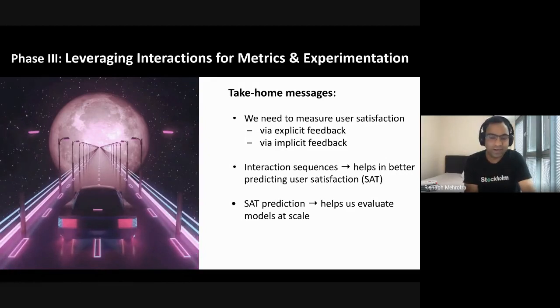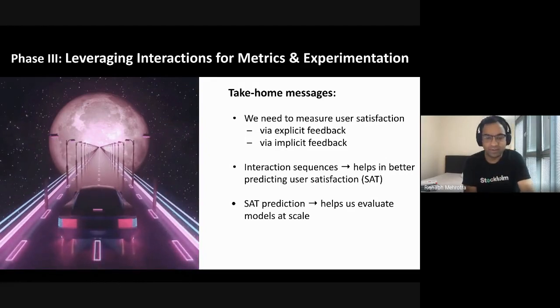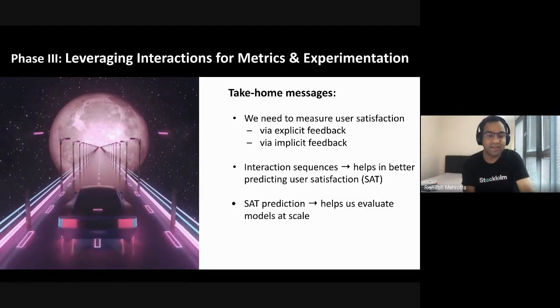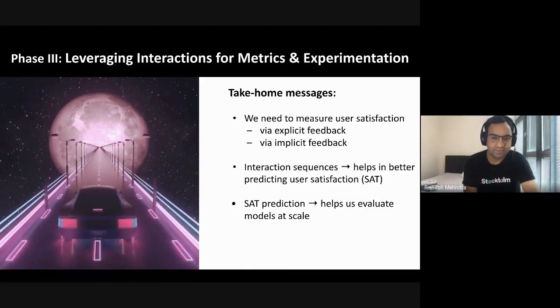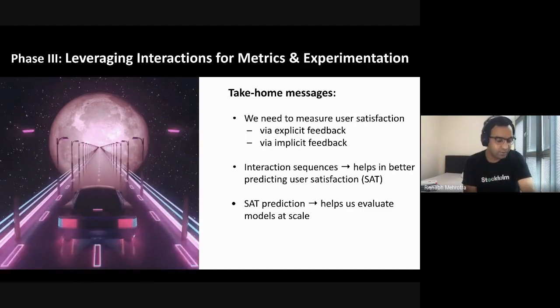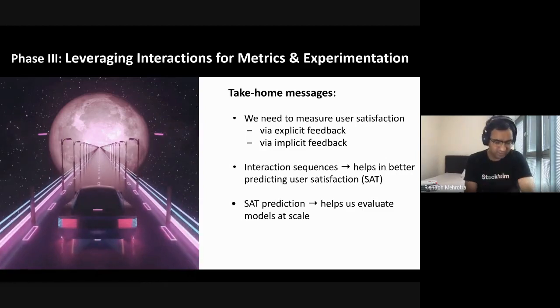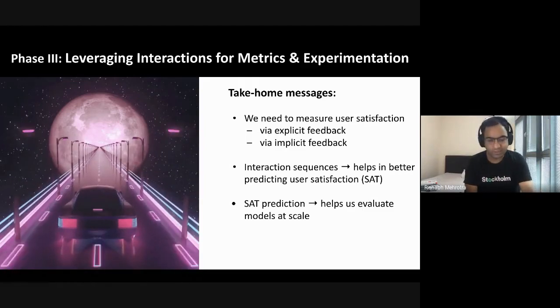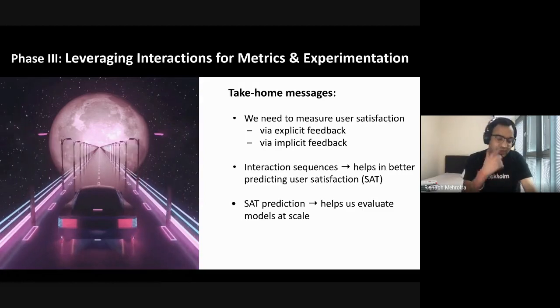And the reason why we want to predict satisfaction is because we want to develop metrics. And once we have metrics, then we can evaluate some of these systems at scale. And if you have different models, different variants, different parameters of your models, different approaches to try out, then you can try to evaluate how these models compare.